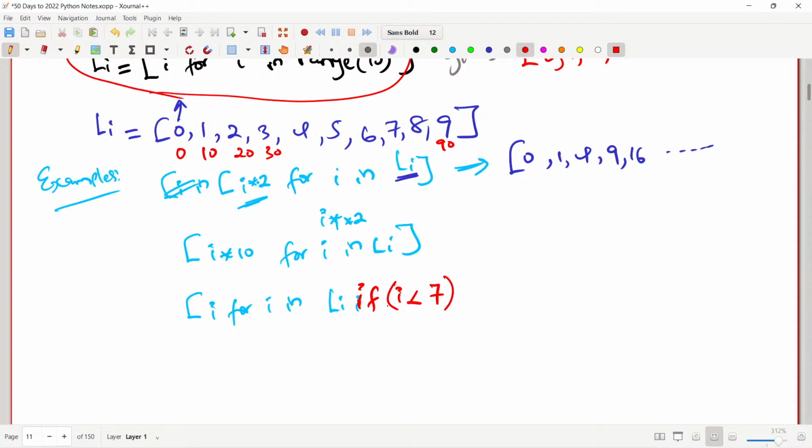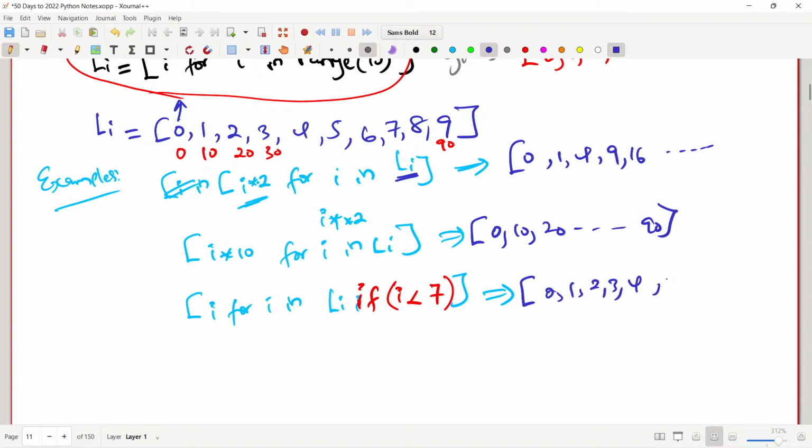Or you leave it like this also, it will work. And then you close it. So this will return what? Okay, so I didn't tell you what this will return. This returns 0, 10, 20 down to 90. And this is going to return 0, 1, 2, 3, 4, 5, and 6. Okay, this is fine.